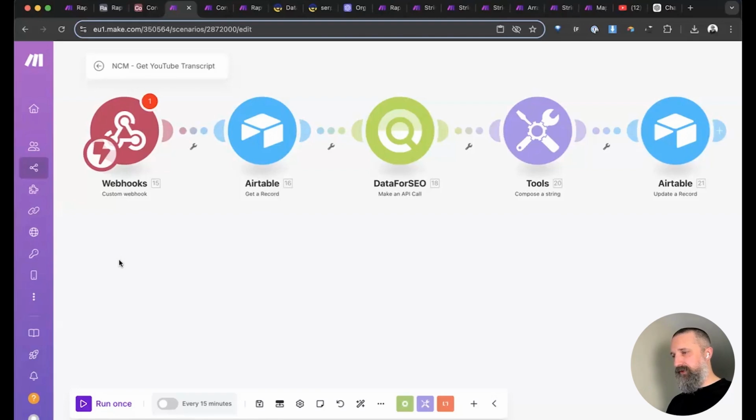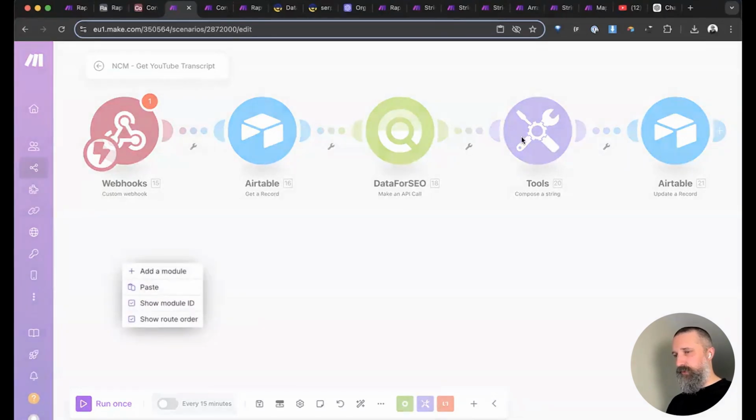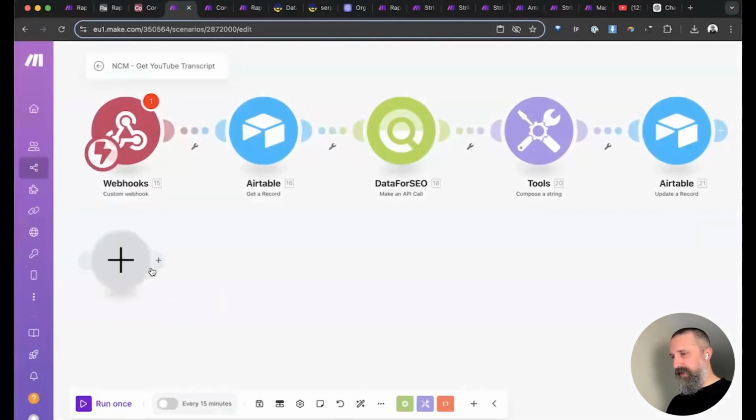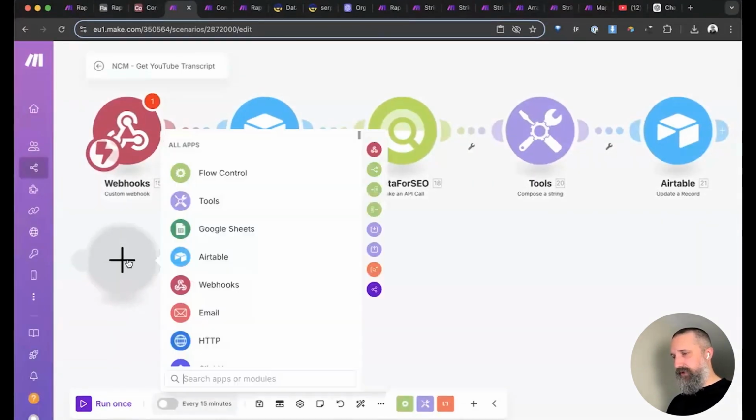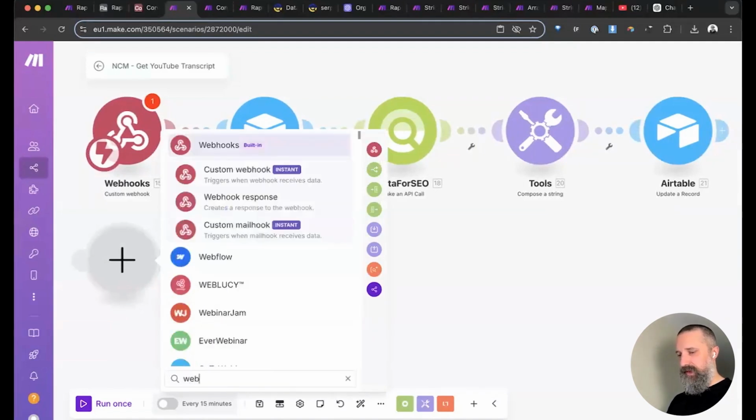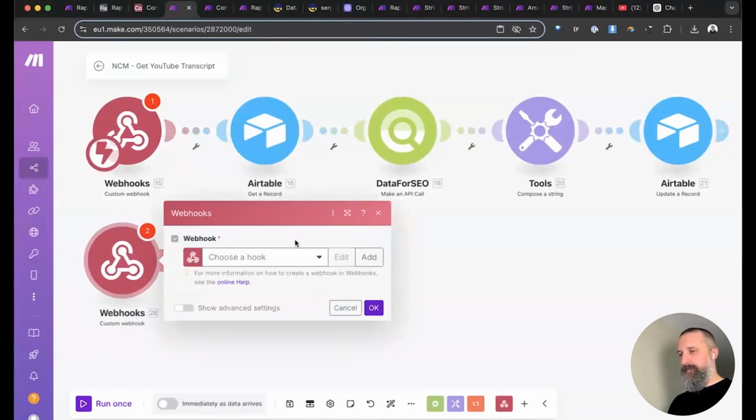I'm going to right click down here and we're going to rebuild the scenario that we have up at the top. We'll rebuild it down below so that you can see how to do that. So we're going to add a module, click on the module, and search for webhook. We want to grab custom webhook, which means it triggers when a webhook receives data. This is the one. So we click on this, and we have to set up each of our modules the first time that we use them.